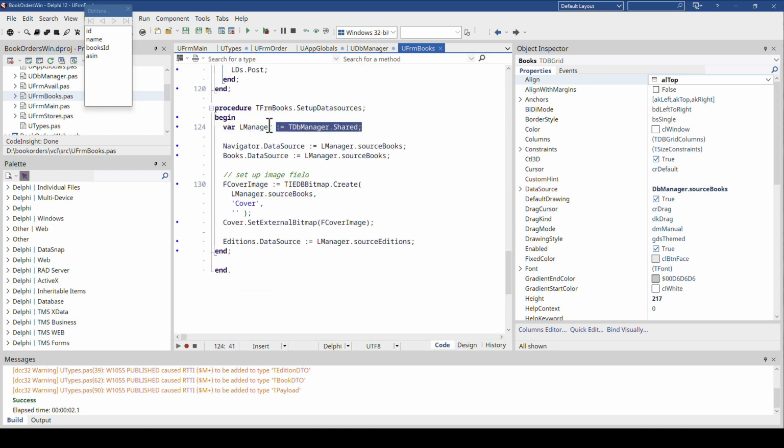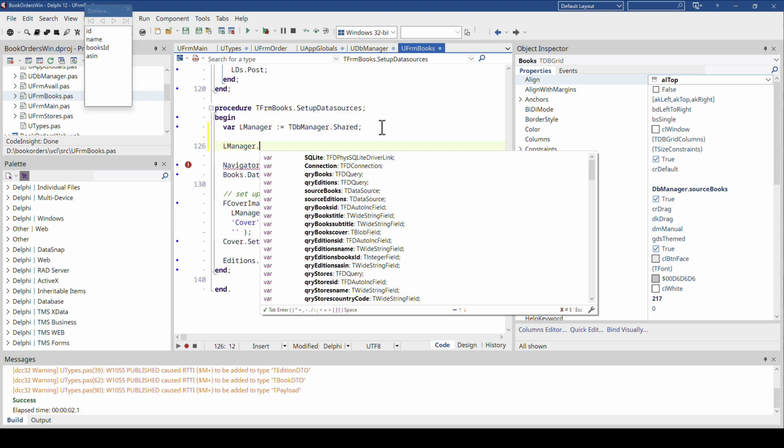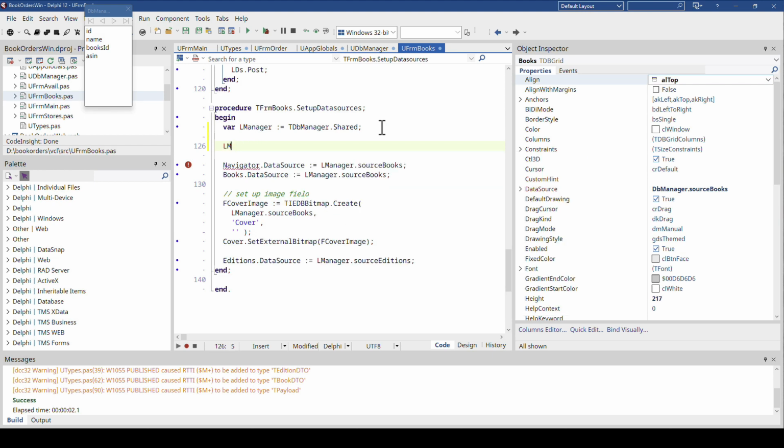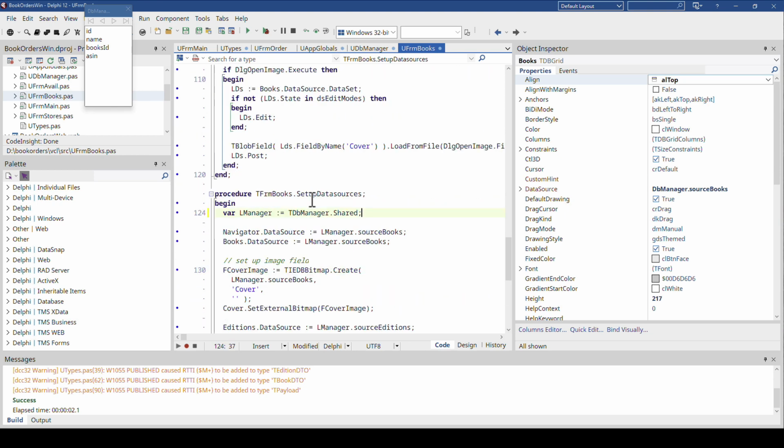In order to do that, we get the TDB manager shared. This L manager here, through code completion, is actually our data module with all the queries and all the sources, right? But this is at runtime. So you might wonder, where do you create this data module? Well, if it's the first time I call TDB manager shared, it's getting created. If it's the second time, it's the reference that has been created before. That's how neat it is.